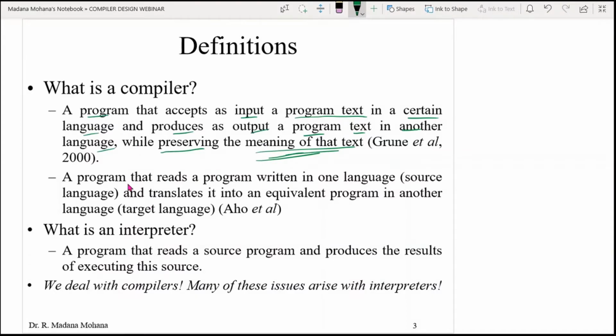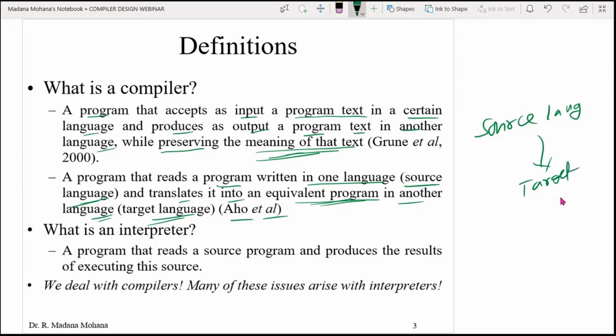Then coming to our compiler design, the regularly used definition by our prescribed textbook, Aho et al: a program that reads a program written in one language. Whatever language the program is written in is called the source language, that means our input language. And it translates it into an equivalent program in another language. Now what is the other language? Target language. Here our source language is the input, then we have to convert it into the target language.